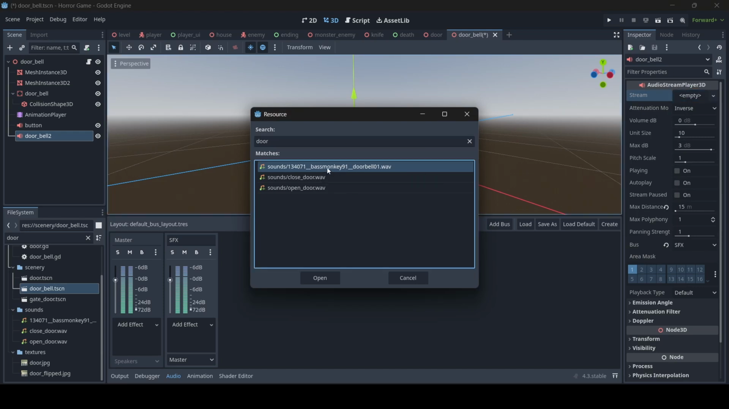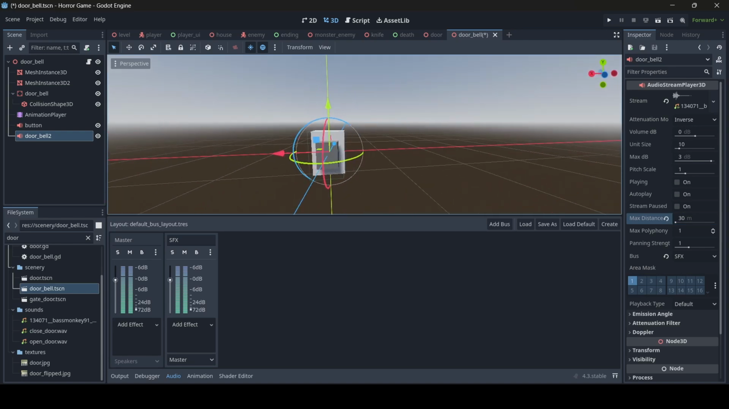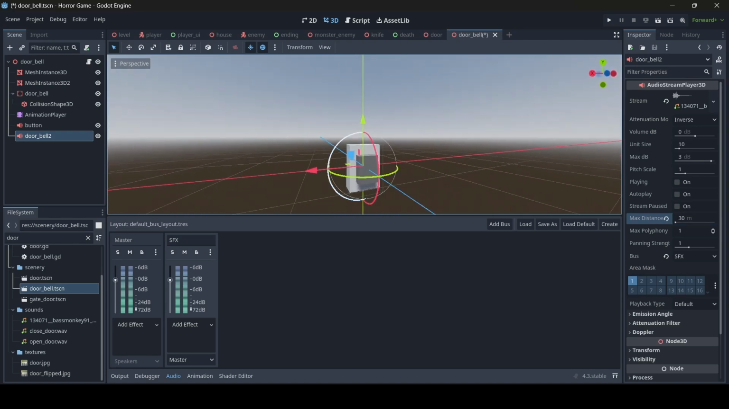And by the way, if you're wondering what sort of audio files are good for Godot, usually what I use is WAV and MP3. There may be other audio files which Godot is good at handling as well, but I usually just make use of WAV or MP3. I do definitely recommend MP3. So with this doorbell, I think I'm going to make it 30 meters with its max distance. And yeah, I think that's going to be it for the doorbell. I think that's all set now.